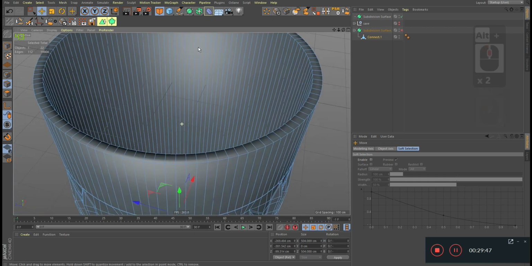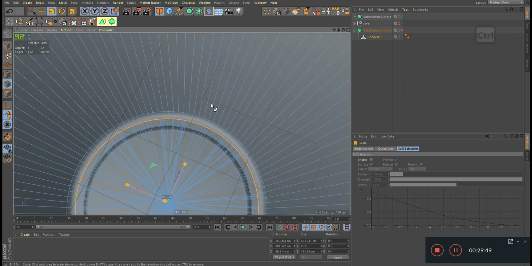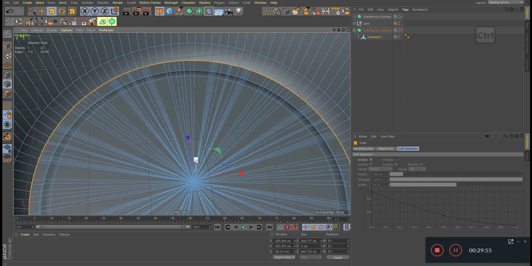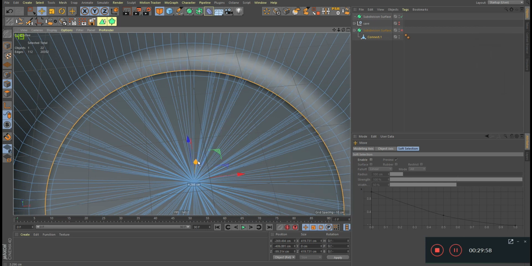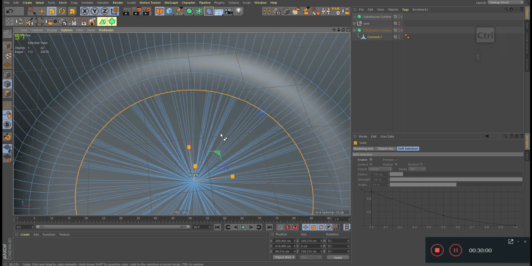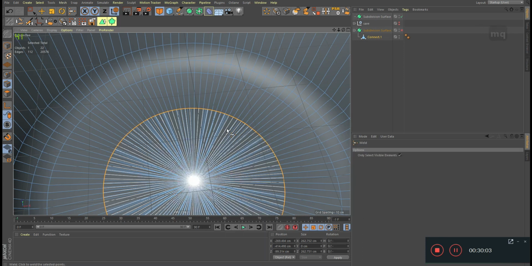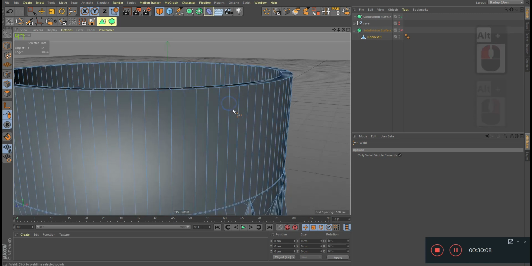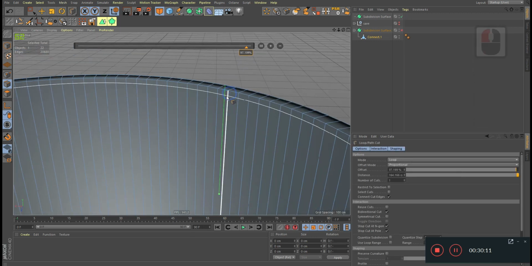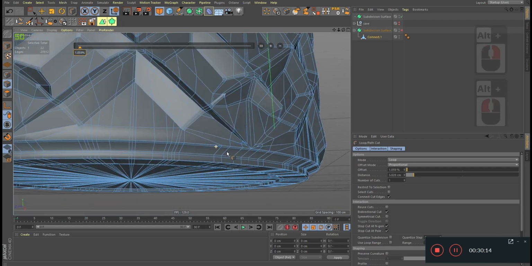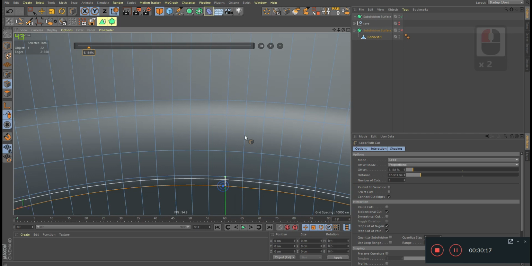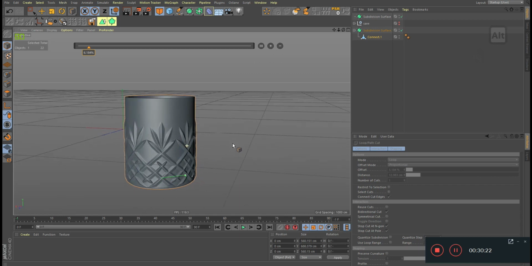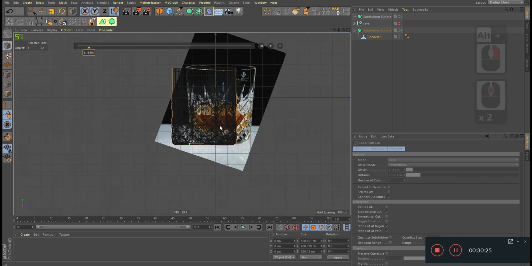We're going to extrude in, then push it back a bit. Okay. Extrude in, then push it a little bit back. Now extrude inwards, then MQ weld. Let's add some supporting edge loops. One here, one here. So you can see that now we have this Scotch glass. Just move it into position.